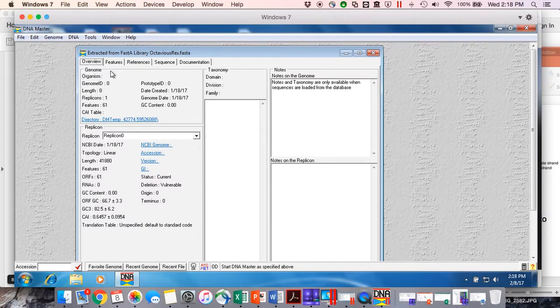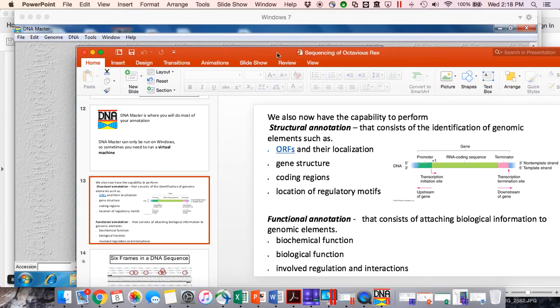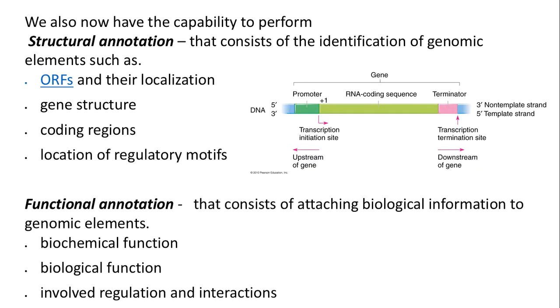So what do we mean when we say annotation? We can break annotation into two parts, what we call structural annotation and functional annotation. And we're going to be doing both of these. So the structural annotation is to identify the parts of the genes that are important for delineating them from other genes. So finding what are called open reading frames, and we'll talk about open reading frames in just a minute. Gene structure, so where are the promoter regions? Coding regions, so the coding regions are the parts of the genes that make the proteins. And regulatory motifs, like I said, promoter regions and some other things that we'll talk about later.